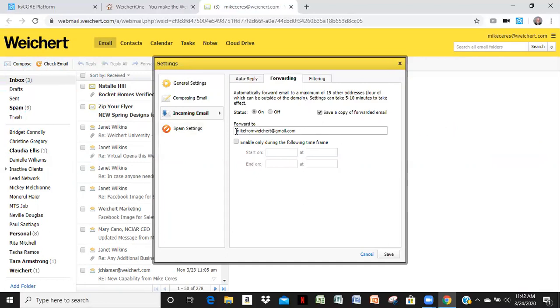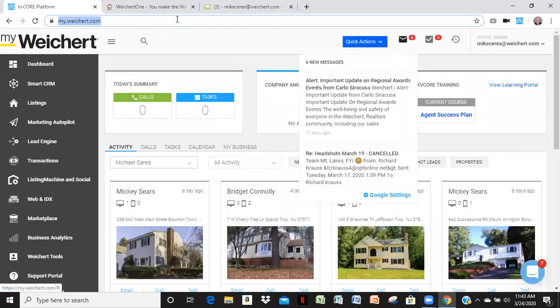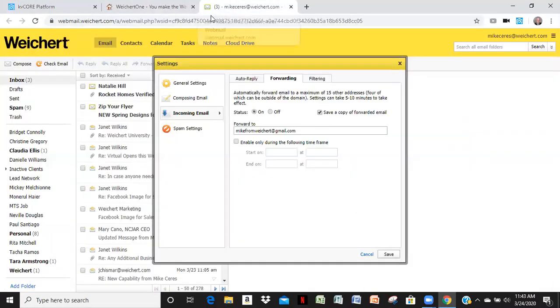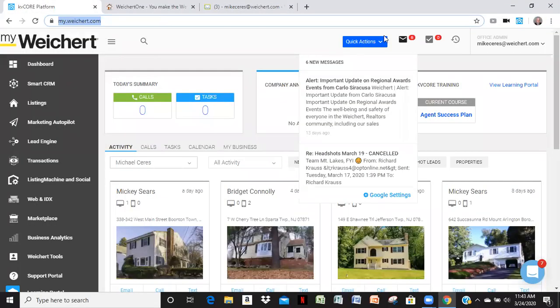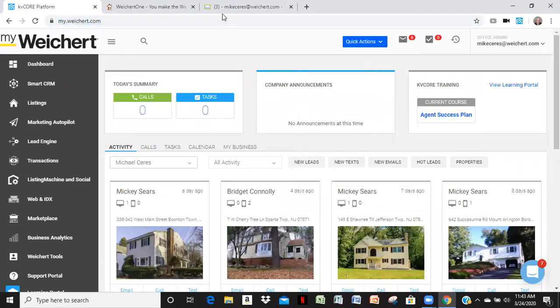Now, the forwarding to is the email that you've just connected here. Okay, you want to forward it to there, so you want to put that email address in here. In this case, it's Mike from Weichert at gmail.com. Here is where you want to put the other emails that you want Weichert to forward it to, if you haven't already done it, the one that's connected to this platform right here, okay?